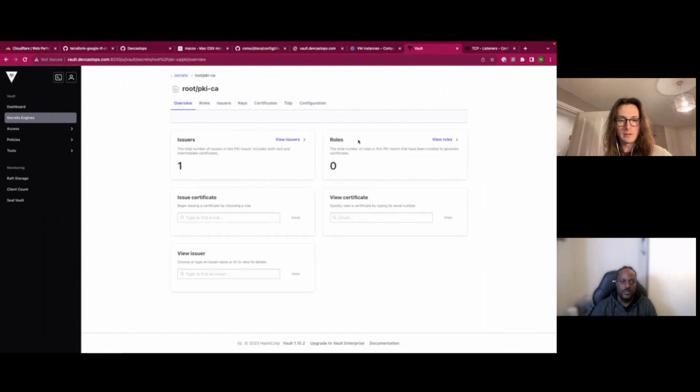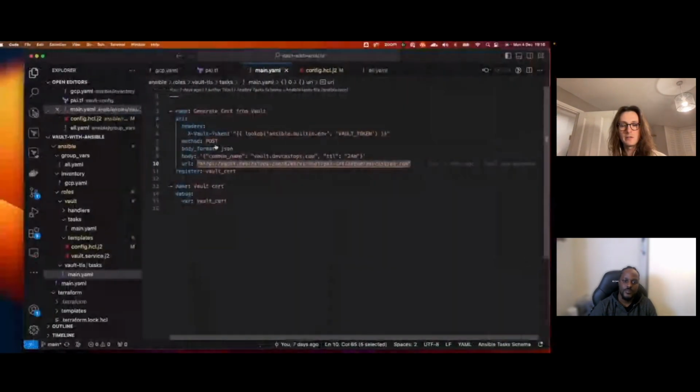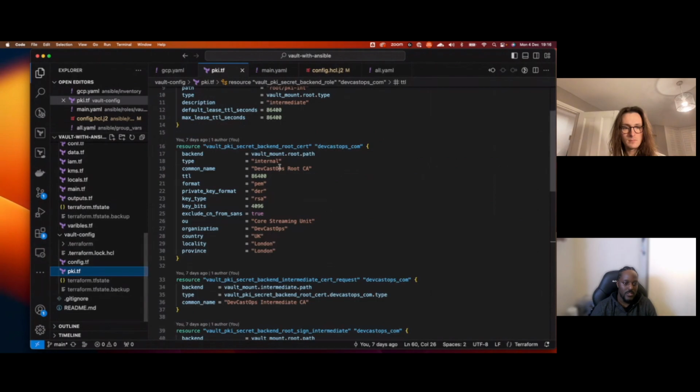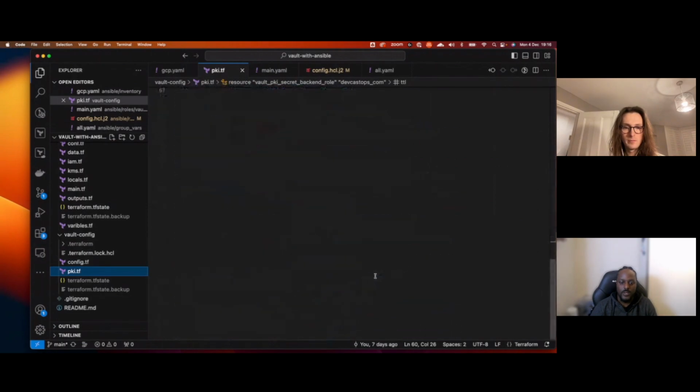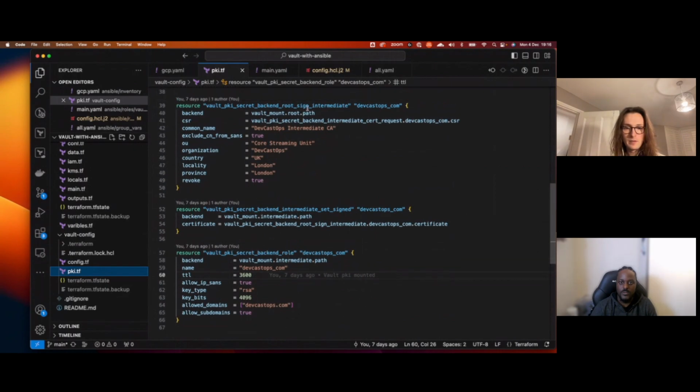So we don't have any roles. I can't remember how you set this up. So are you signing with the root, or are you signing with the intermediary? Let's see how we sign in. PKI. All right, so here we are. I think it was root. Where's the sign? Secret sign. Here we go.